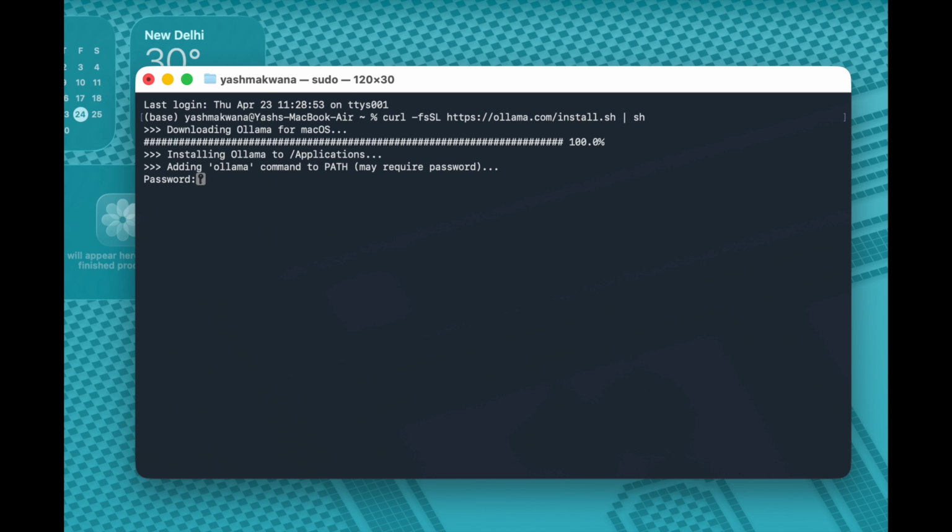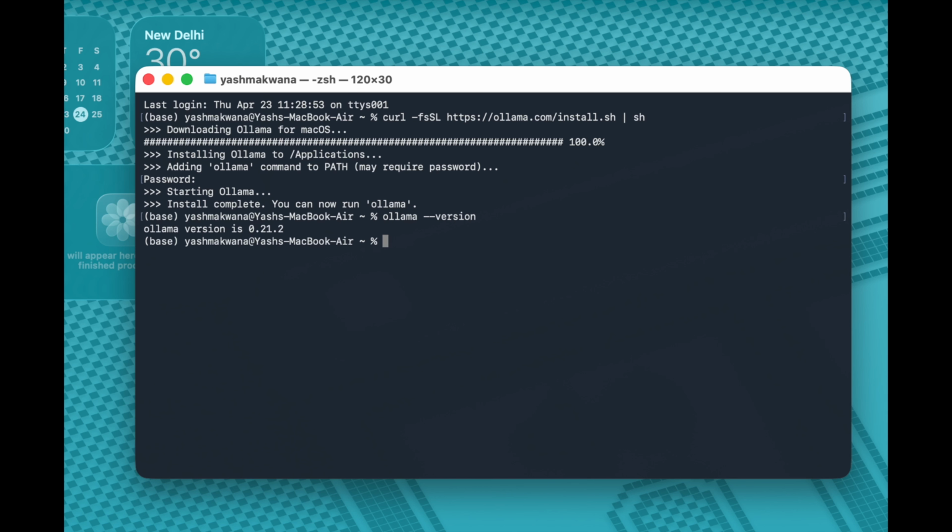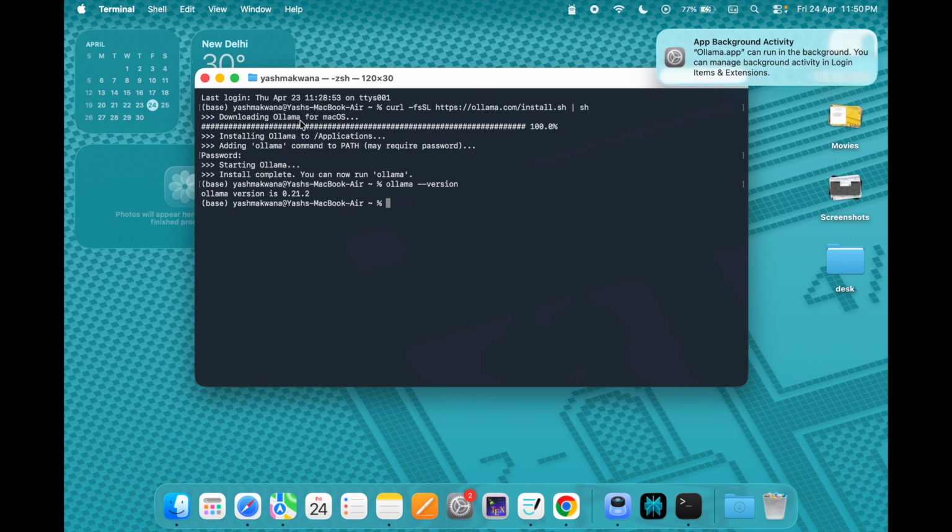So now you can see it is asking for my password. I will enter my password and hit enter. So it is showing that the Ollama installation is now complete. We will type Ollama version, and now it is telling me that we have the Ollama app.